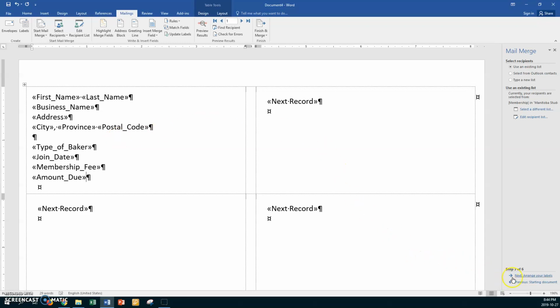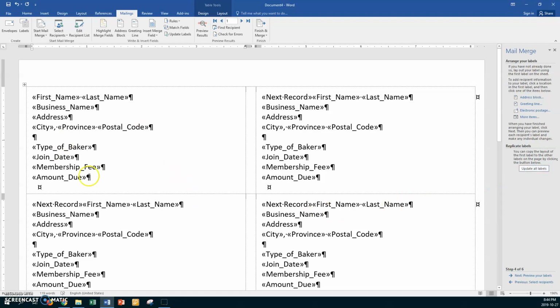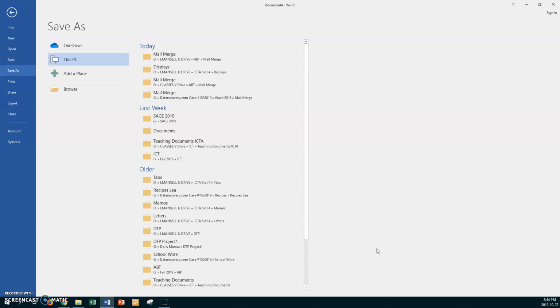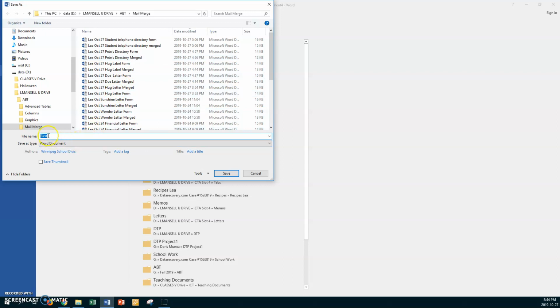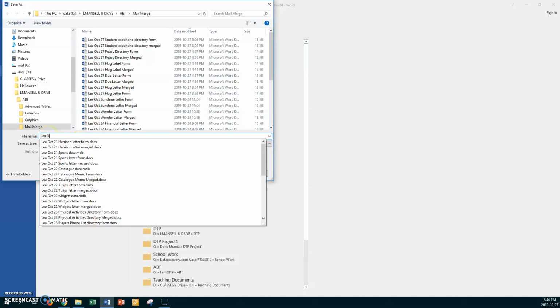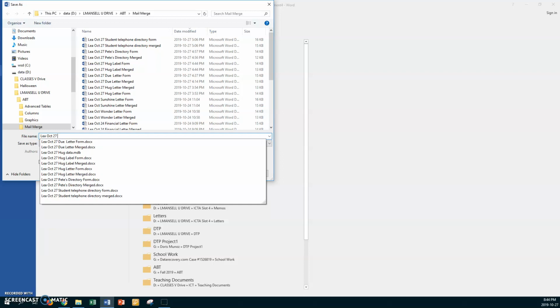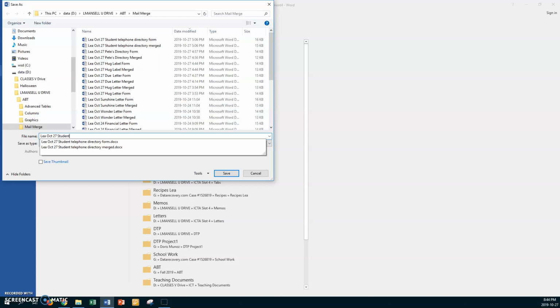So remember, now we go to next and we say update all the labels. So we just had enough room on this label for all the information that we want to put on it. Alright, and now we want to save this, so Control S to save. And we want to go to your U drive, and we want to save it as your first name, the current date for you, and we want to call it student label form. Alright, and we've saved it.